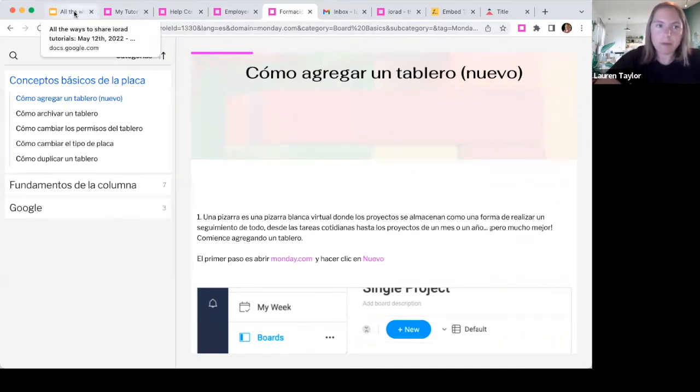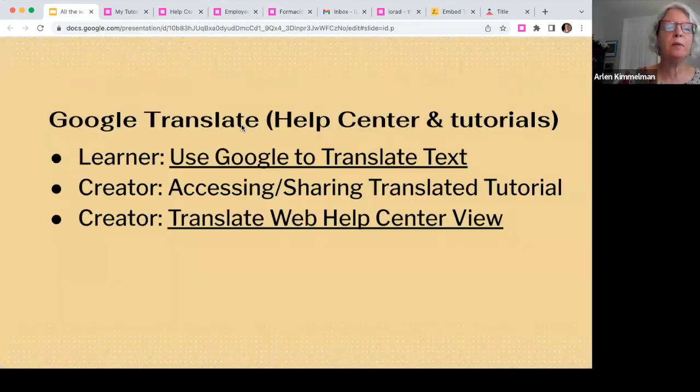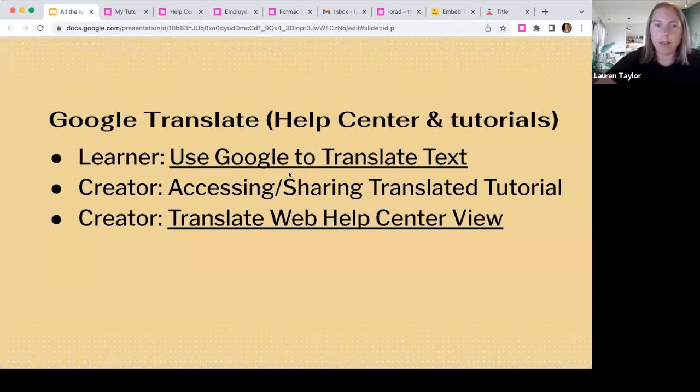And how did you know to do the ES? What if it was a different language? There are language codes on Google, and each of these have links to tutorials where you can learn more about how to do that.